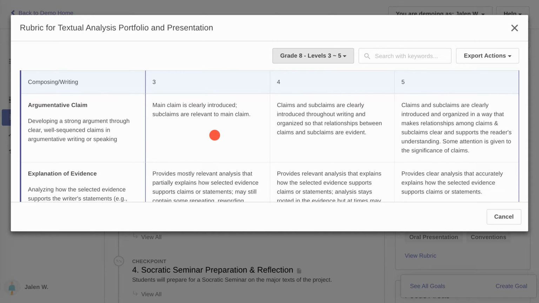So in the 3 column, if your student has demonstrated mastery of a cognitive skill at the level described here, they'd earn a 3 on this rubric. In 8th grade, that corresponds to a 70%. You can see the 4 level, which in 8th grade corresponds to an 85%, and the 5 level, which in 8th grade corresponds to 100%.